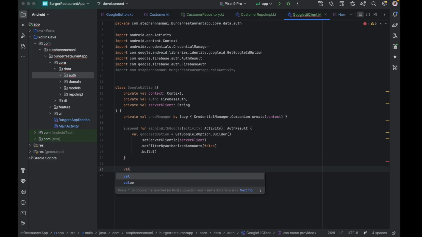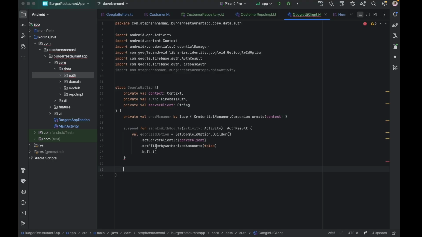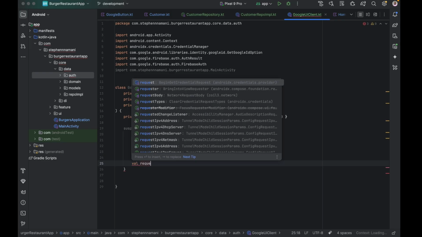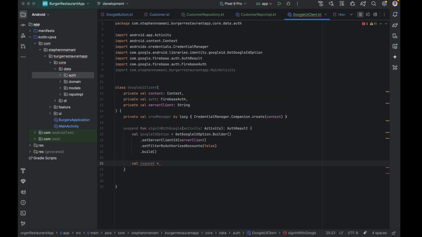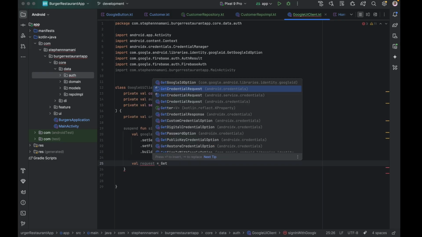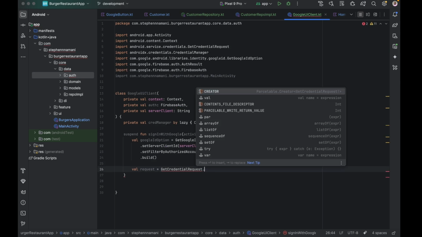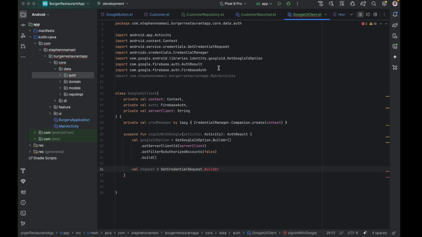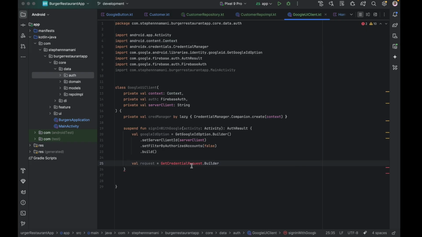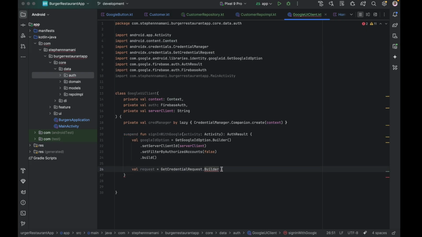So down here we have var, so it's all within the suspend function. We have var request, so we set request equal to GetCredentialRequest.Builder. I think I've imported the wrong credential request, so let's try to import that again. Is it this one? Okay.